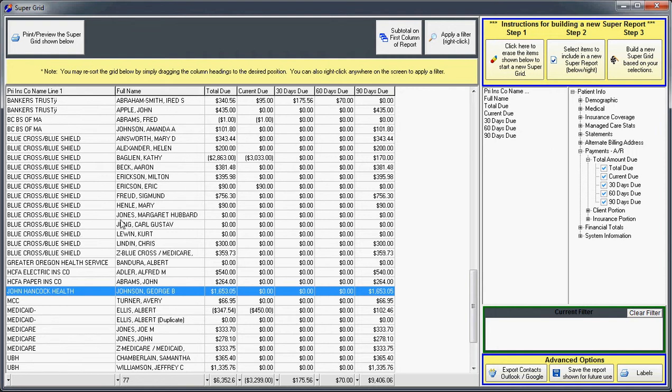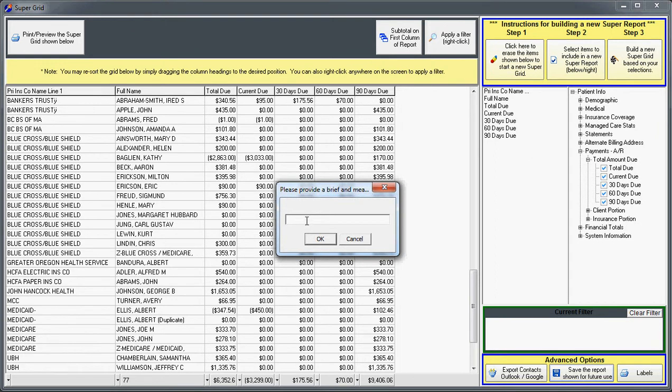Now, you may end up finding this to be a very useful report, and it takes a little bit of effort to get here. And the whole point of this particular advanced options video is that you can save the report shown for future use. So instead of doing all this work repeatedly, we can do it one time, click on save the report for future use. We can call it whatever we want, and in this case I'm going to say insurance aging report, and I will click OK.